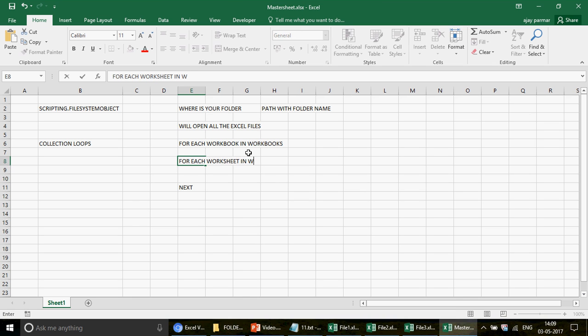In worksheets, I use this loop a lot, especially when I compile the data. This is a wonderful code actually. So we are going to use the 2 loops, guys. One is this one, the bigger one, for each workbook, and the second is for each worksheet in worksheets.